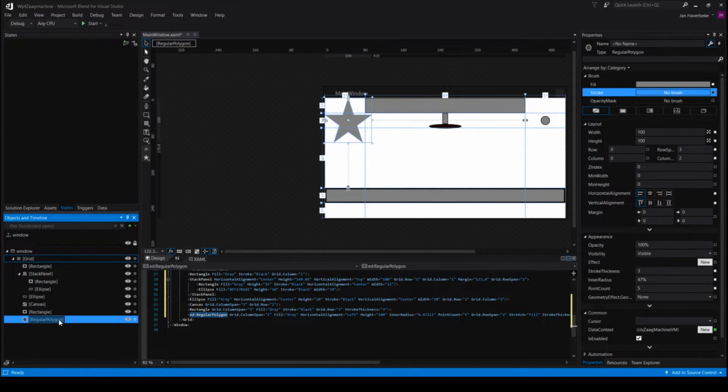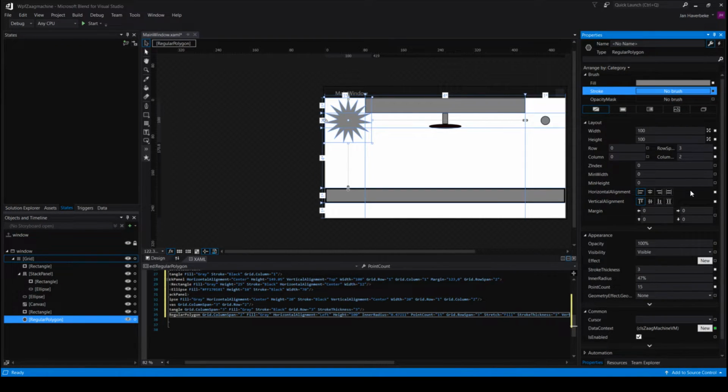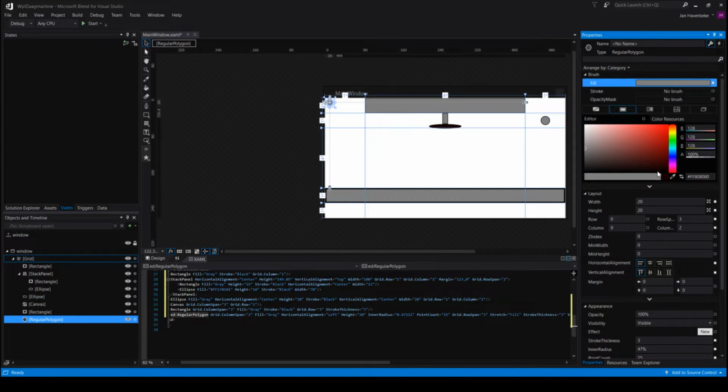If you select this regular polygon and you go to the XAML code, then you can go to point count, and that I want on 15. It's just easier sometimes to change some values in the XAML code than searching for the parameter in this properties window. I also want it a lot smaller, and I also want the color to be black, and now I just need to move it.